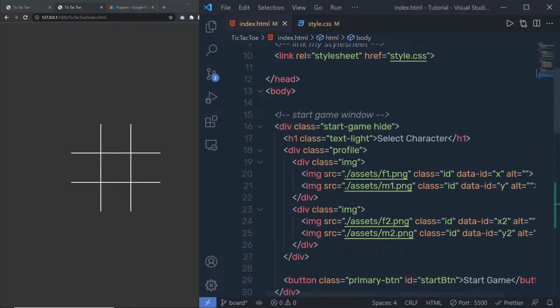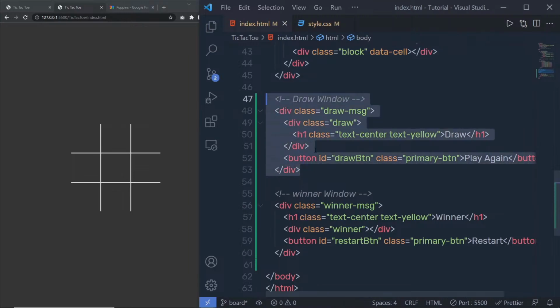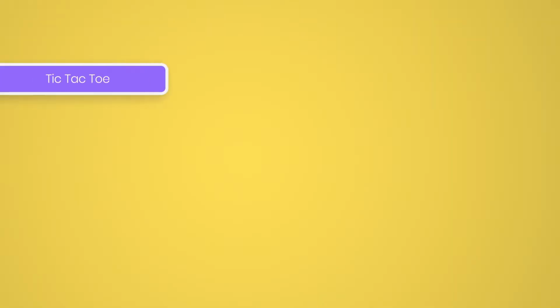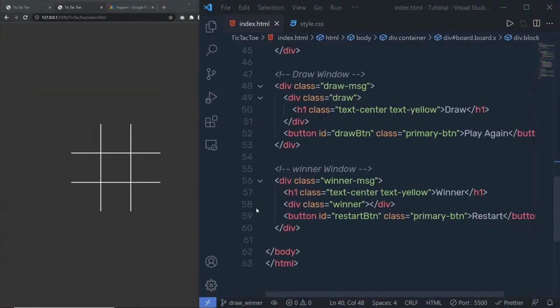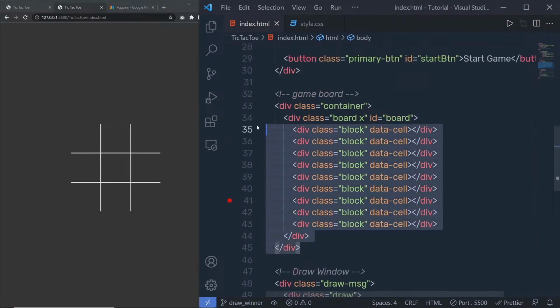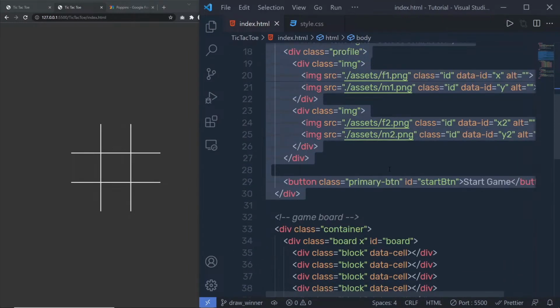Now once we have the starting window, the main board of this game, the draw window and the winner window, let's move and add tic-tac-toe functionality to this HTML using JavaScript. Now once we understand how we can create the draw window, winner window, the main board of the game and the starting window, let's see how we can add tic-tac-toe functionality in this project using JavaScript.